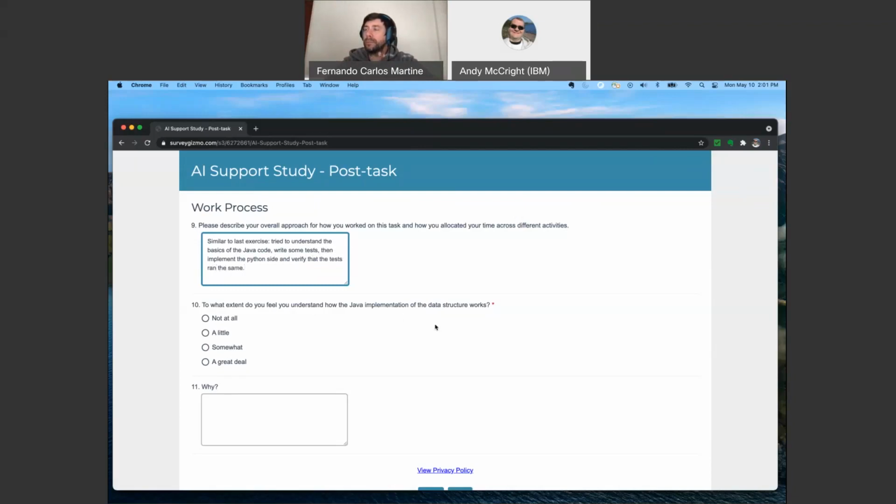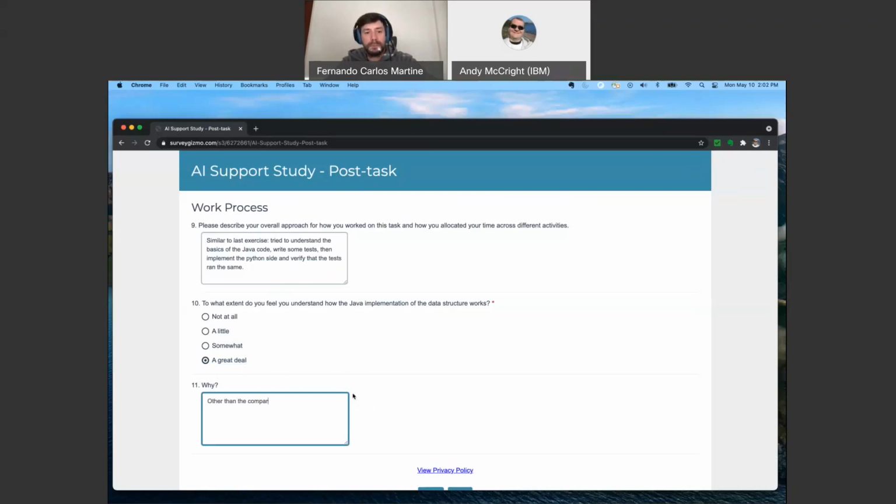To what extent did you feel you understand how the Java implementation of the data structure works? I'll say a great deal. Only because it doesn't say understood completely. I definitely didn't understand it completely, but I understood it a lot better than I did in the previous one. And I'll just kind of mention the comparison.